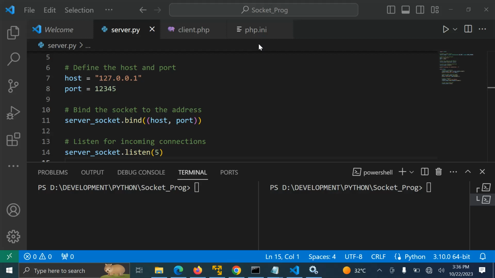So after that, it's time to send the response of the prediction from the Python socket server to the PHP client, making PHP and Python communicate by using socket. It becomes easier to deploy a machine learning model.